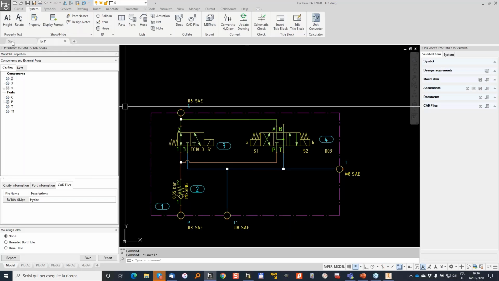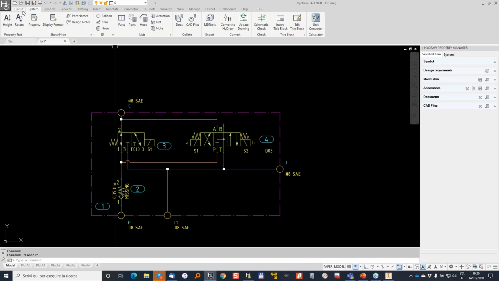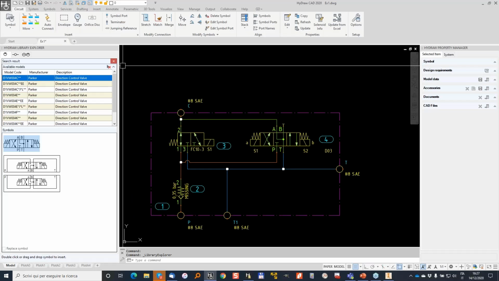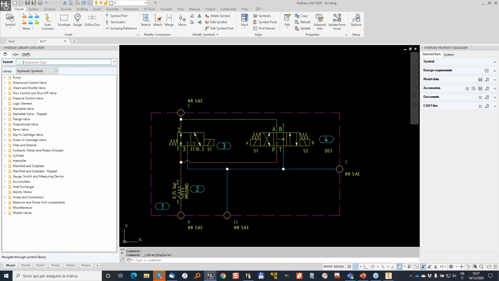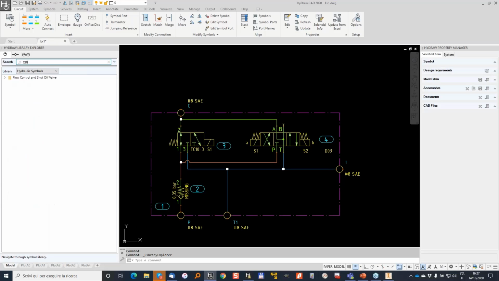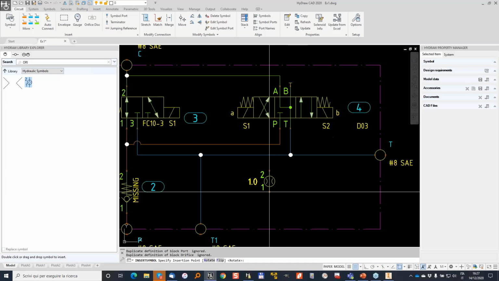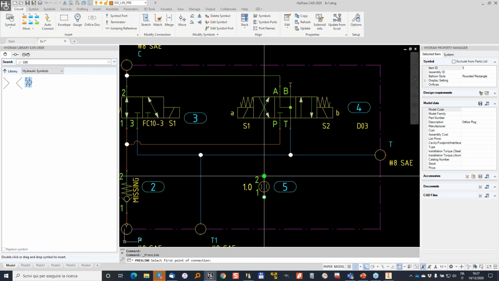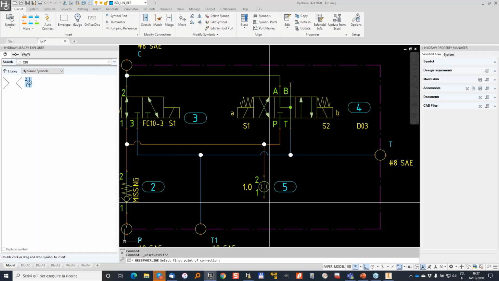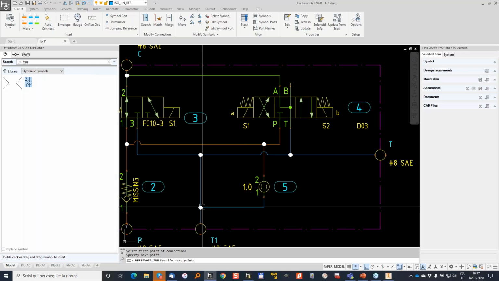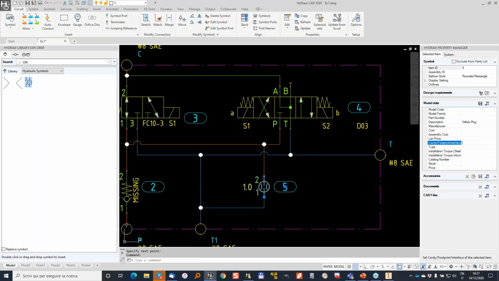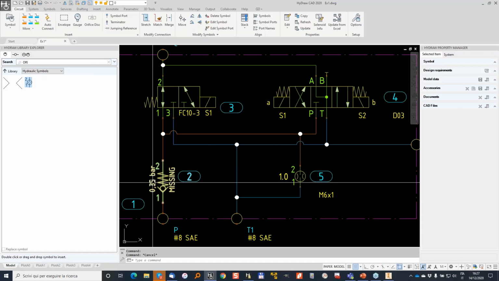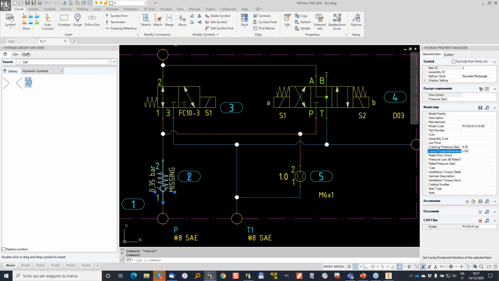So there are some special cavities like orifice plugs. So let me try to find a symbol for an orifice plug. Orifice plug. And I put it here. And maybe the orifice plug is connecting the P line with the tank line. Of course, we need to specify a cavity. Let's say this is an M6 by 1. And now instead of missing, I put it C10-2. So next time it is not asking me anymore.